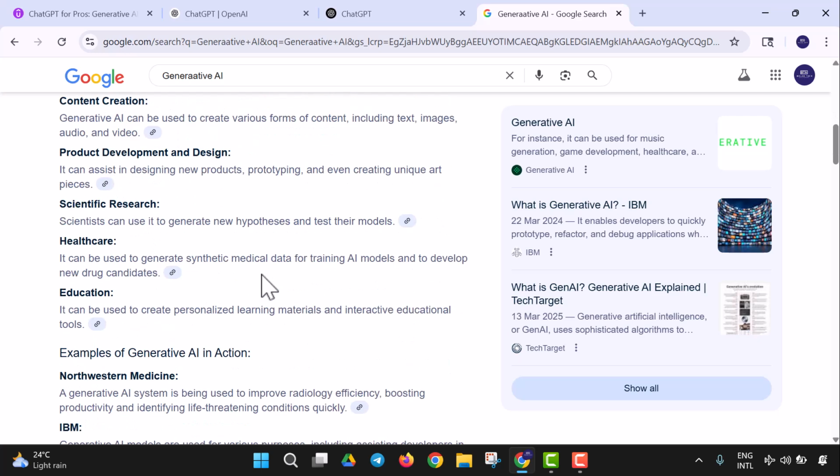So we have scientific research. Yes, you can use generative AI to create new hypotheses and test their models. So we can use it in healthcare. We can use it for education. It can be used to create personalized learning materials and interactive educational tools.